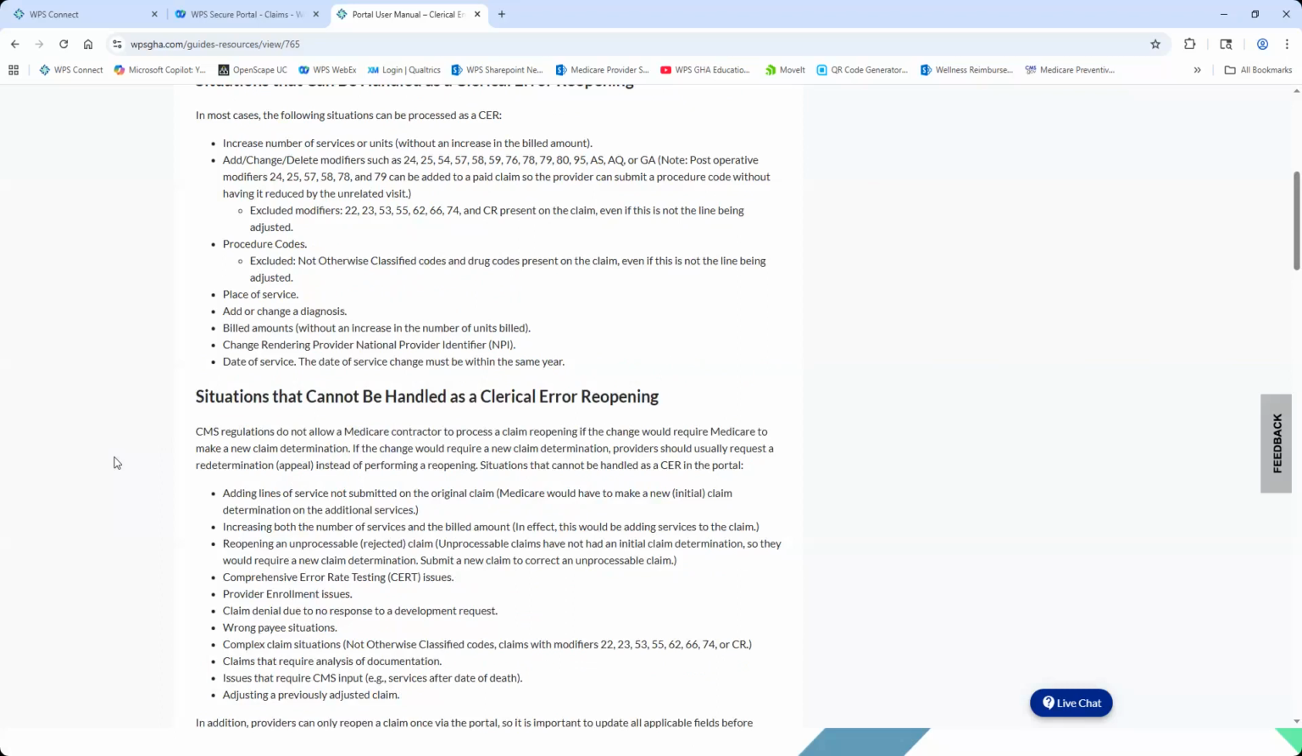If it was an unprocessable claim and you're going in and looking at the claim detail, then there shouldn't even be the option to submit a clerical reopening. But you never know, it could be an accident. So this is something that can just help you with that process.